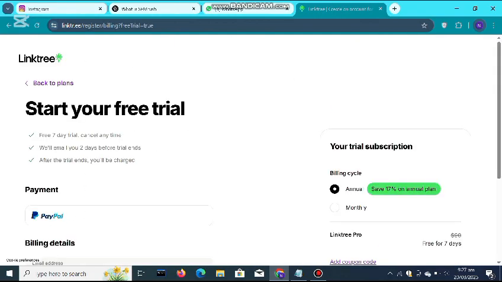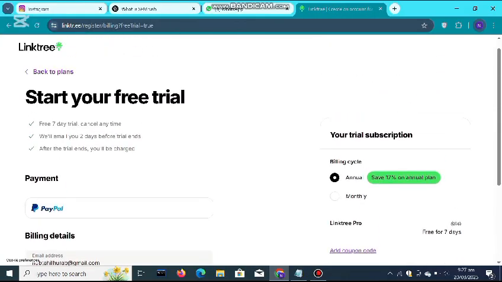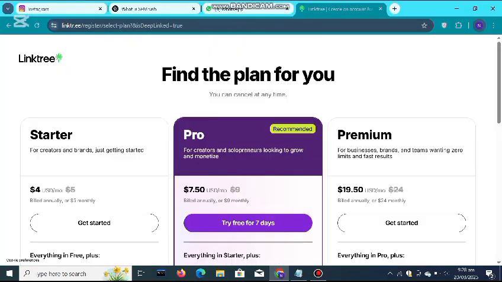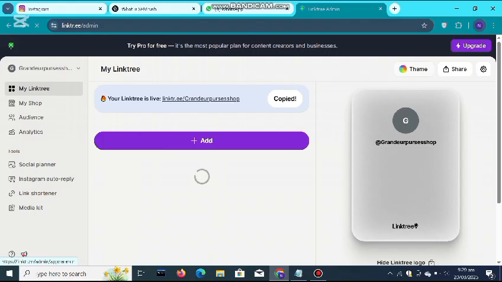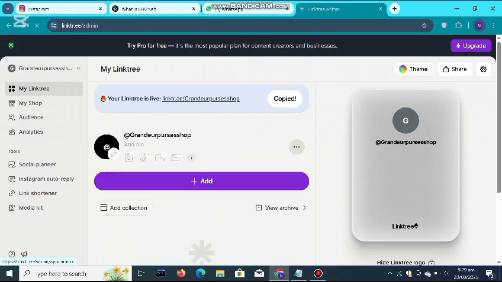Click on Continue with 7 days free trial. This would lead you to the packages. You can purchase them by adding your card details, but we create a Linktree which is completely free. So this is the dashboard where we start creating our Linktree.